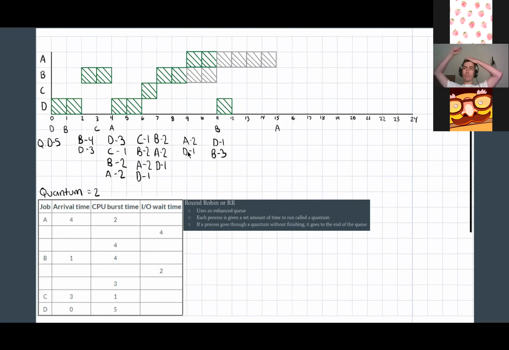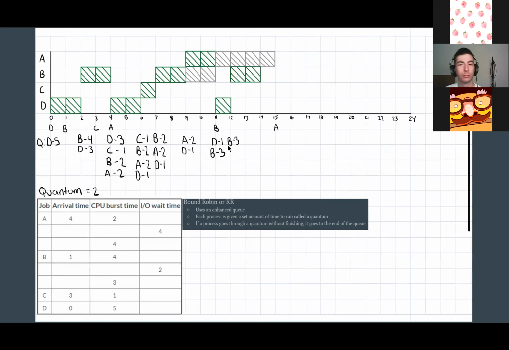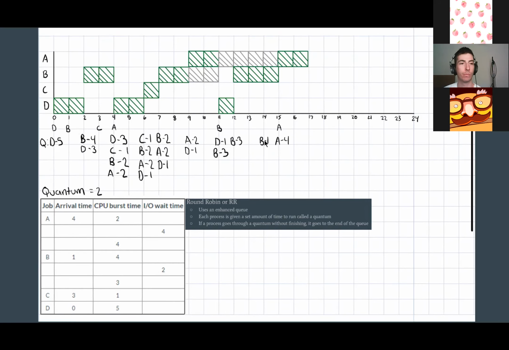At this point in the queue, D shifts up. And then B is there. It's able to return because it's done cooling down. And then D expends its very last burst that it has. And then we shift B up. B goes ahead and uses the next 2 quantum. And it's the only thing in the queue after it's done with that next 2. And it only has 1 left.